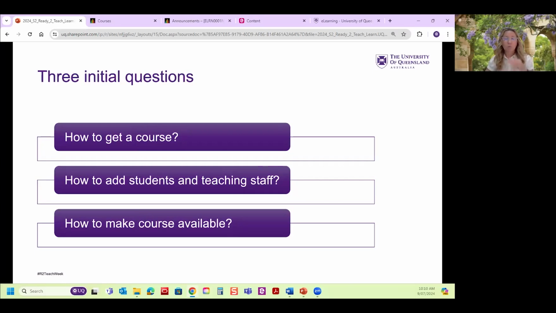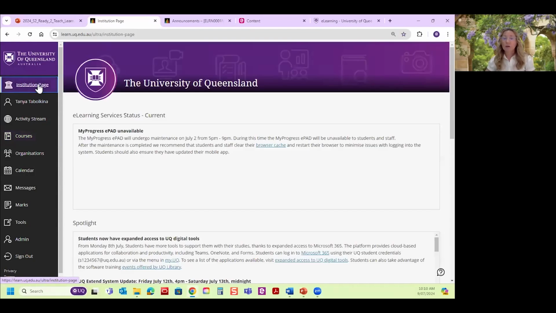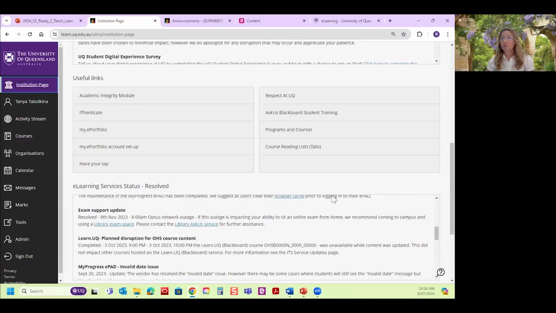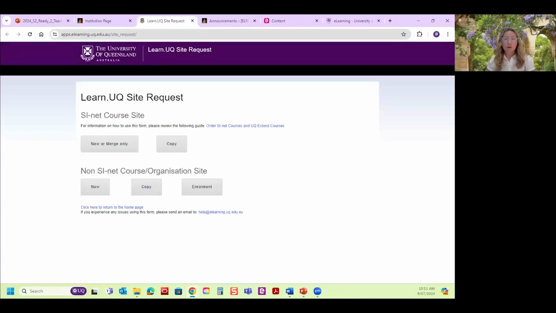For that, we just need to go back to our Learn.UQ page and go back to the institutional page here. Remember, I said it's a very important page for all the key information for you. Once you're here, you need to scroll down about halfway to the section called Course Sites. We are interested only in the first one in this section, site request forms. Once you click on that, it brings you to an electronic form.